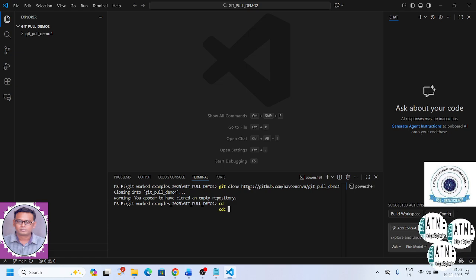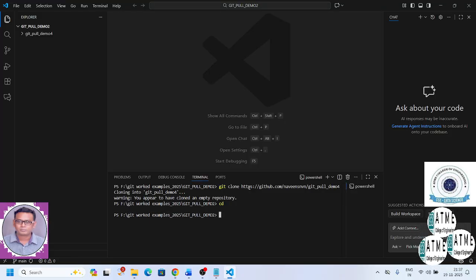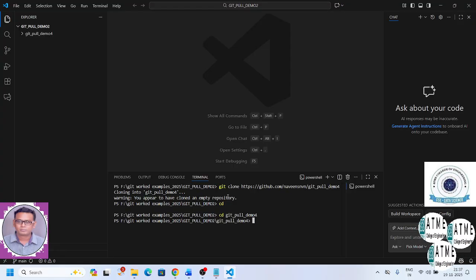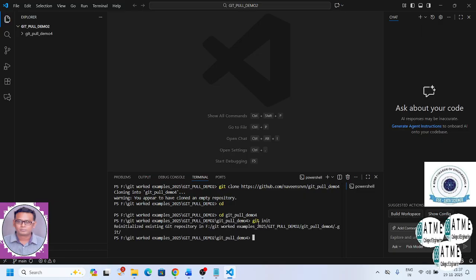Now you have to get into this directory. Copy this name here, cd, paste the folder name. Now press enter. You are in the directory. The first step is to initialize the directory by typing git init. So you have initialized the directory.